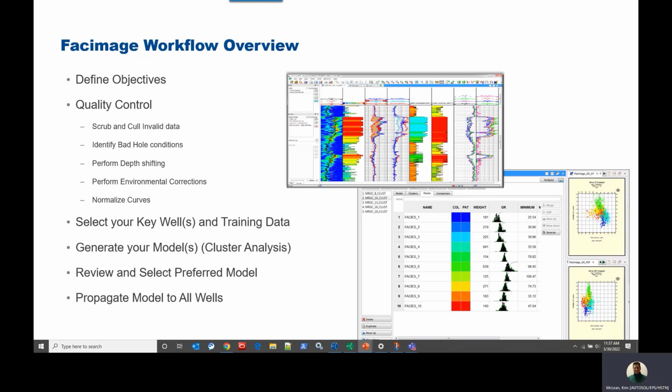Once you've done that, then it's time to generate your model, evaluate, and then select your preferred model, and then you actually will propagate that model to the rest of your wells, including your training wells.